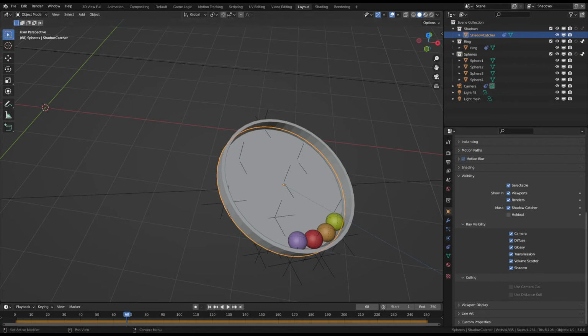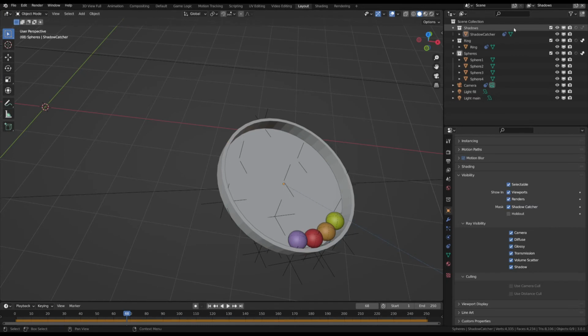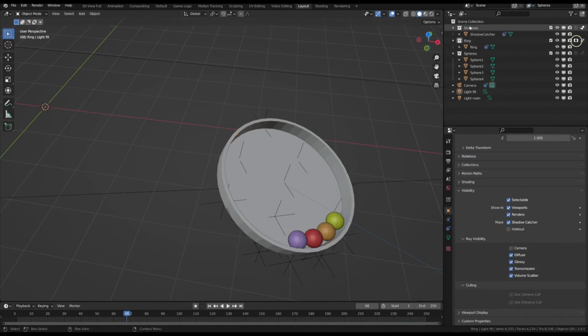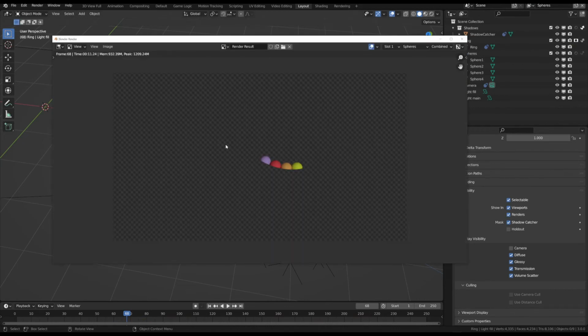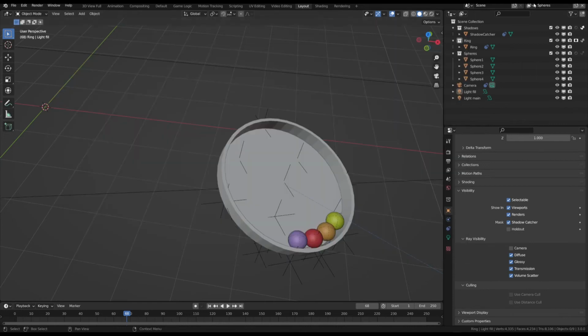In the Object Properties pane, I also selected Shadow Catcher for the ring's base. The ring layer received the same treatment, with the shadows and spheres collections set to indirect only. I also set the ring collection to hold out in the spheres layer. The ring serves as a mask for the balls in this manner. This is what we have done in terms of object separation.